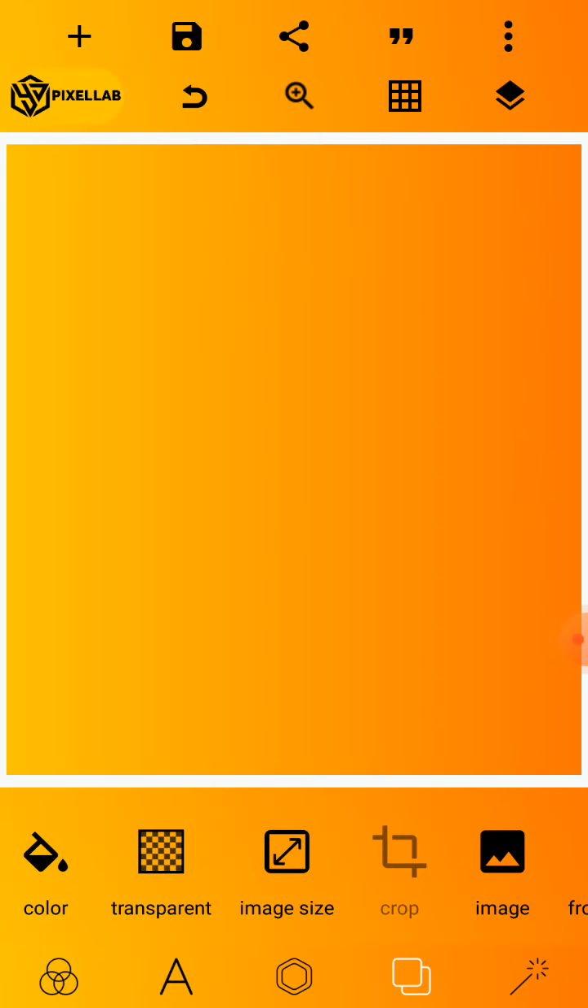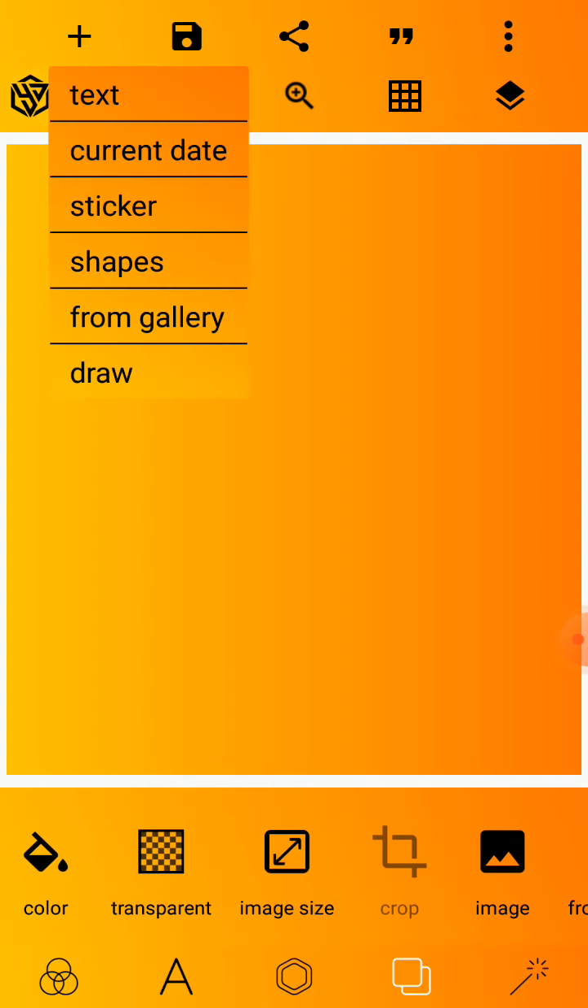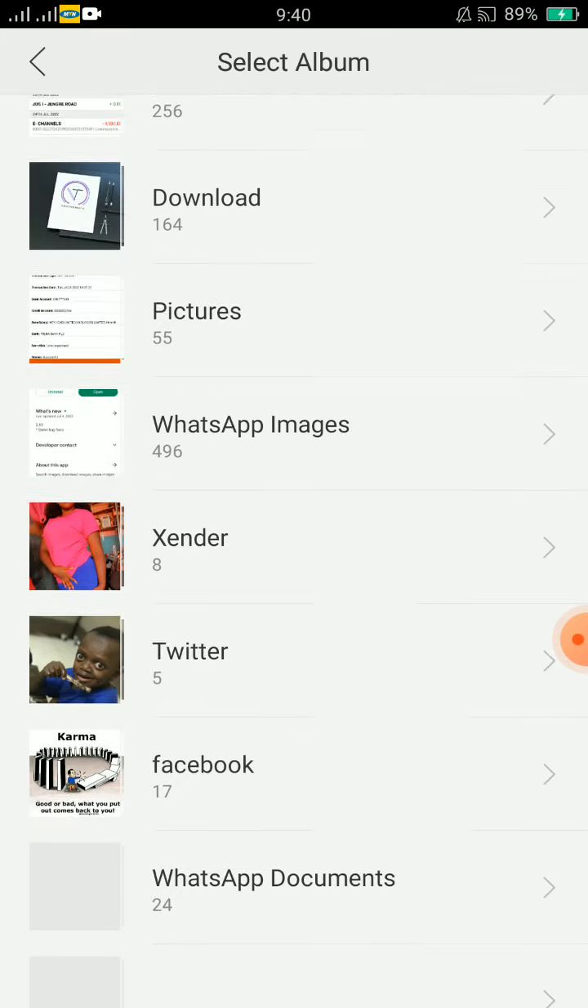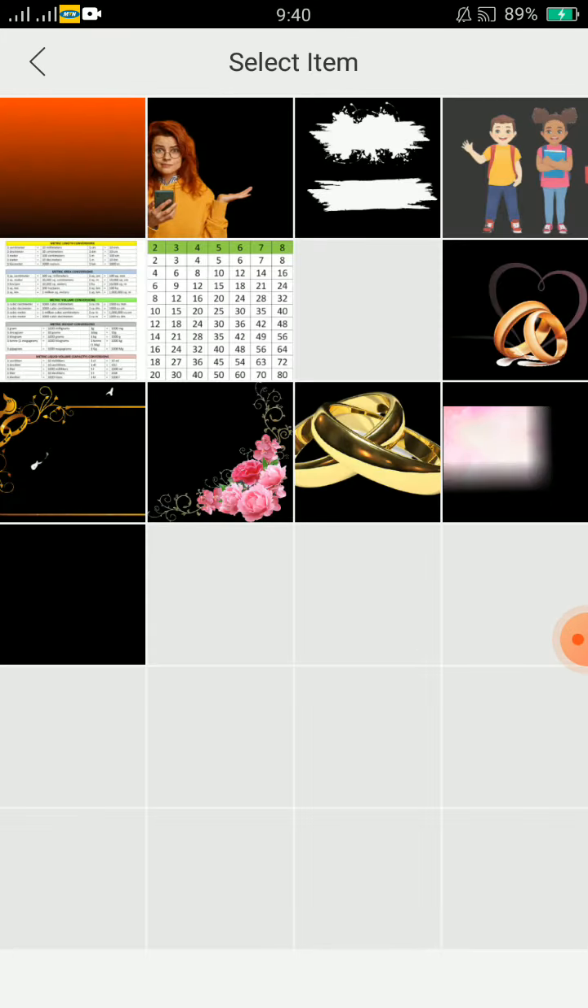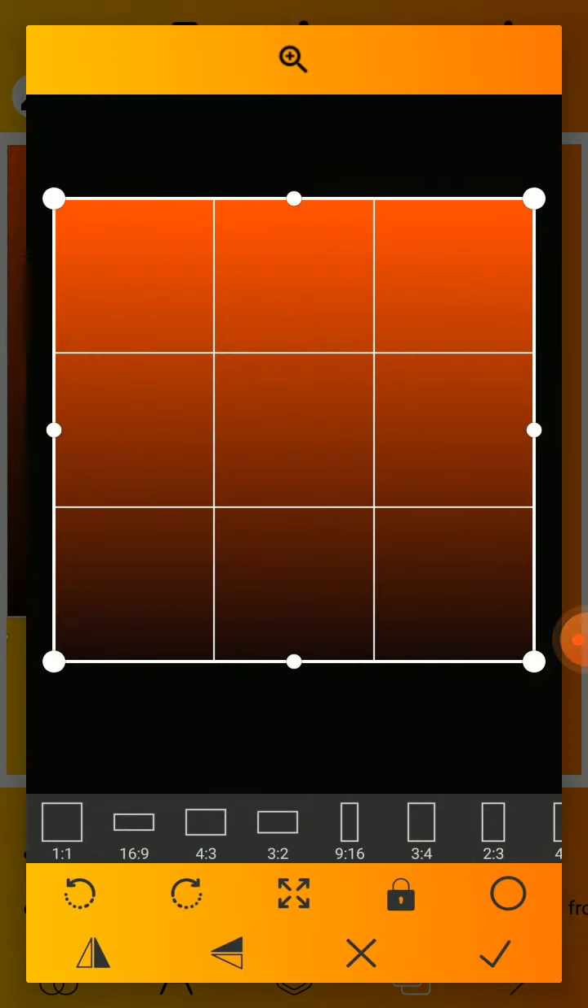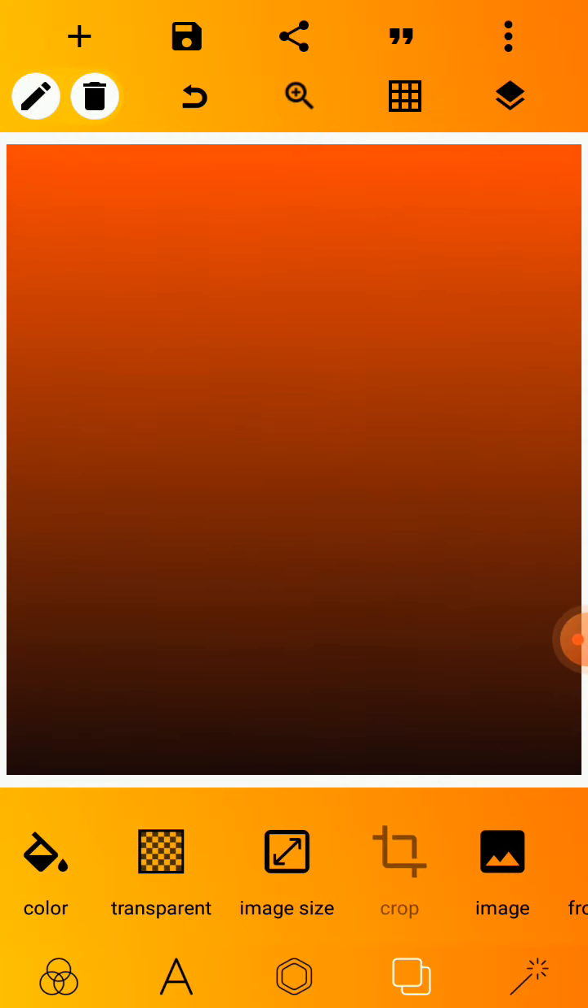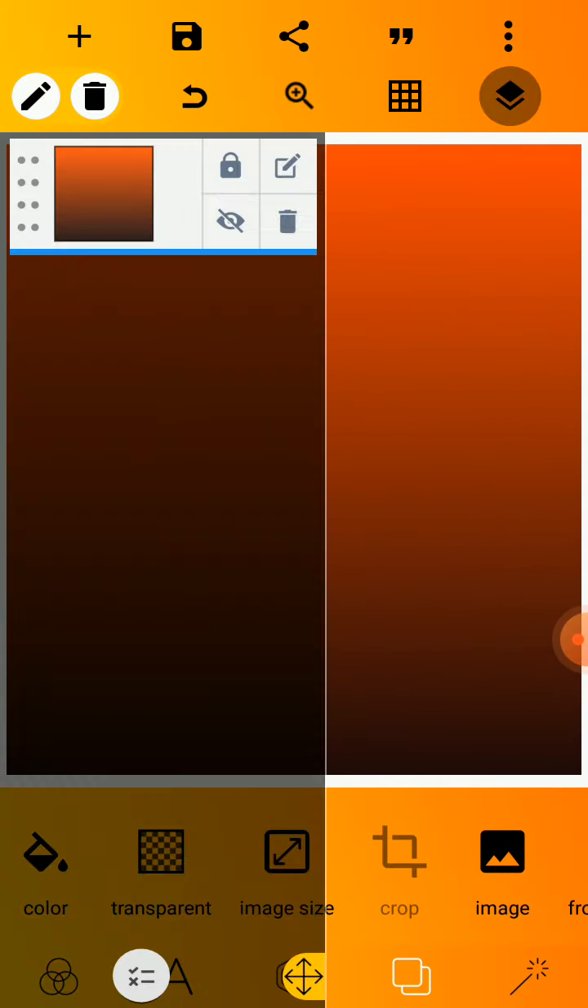Then the next thing we are going to do is bring in the background of the design. You can go to your gallery by clicking on this plus icon here. Then from the gallery, you locate where your background is. Mine is on WhatsApp document here. I will click on it, then OK it. Now I will drag it like this, position it well, then lock it.